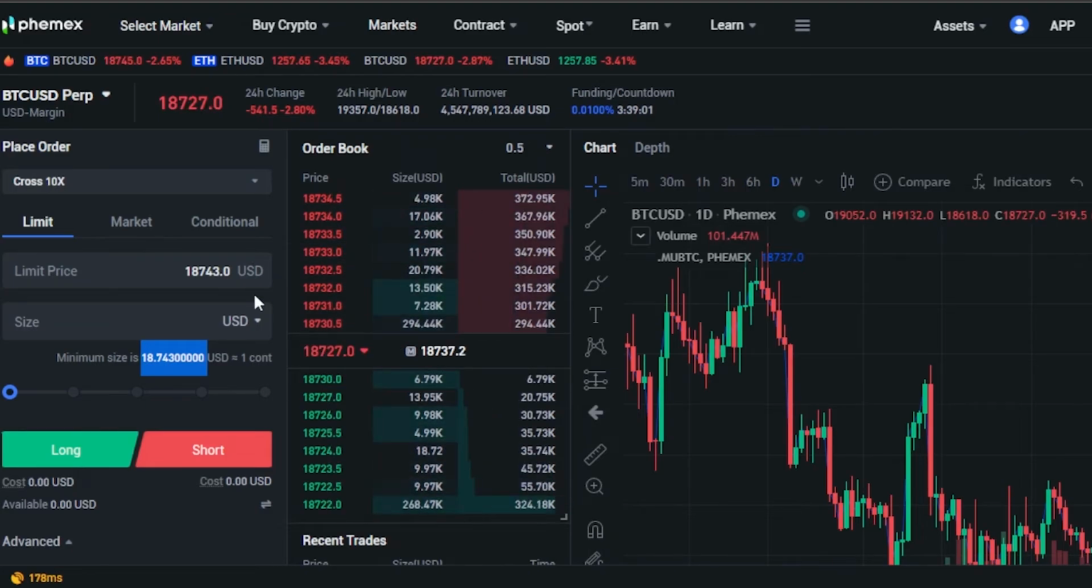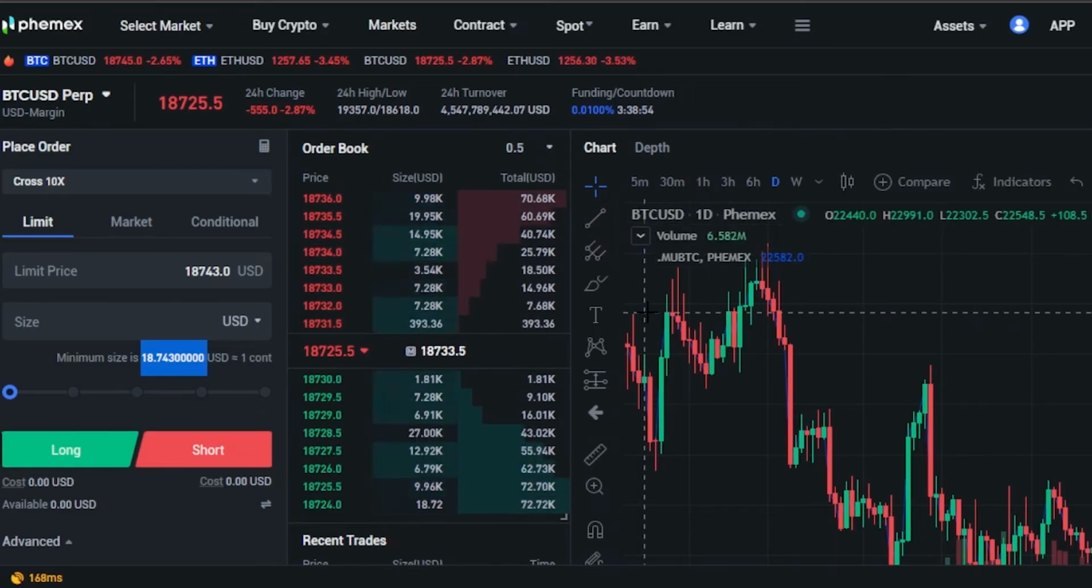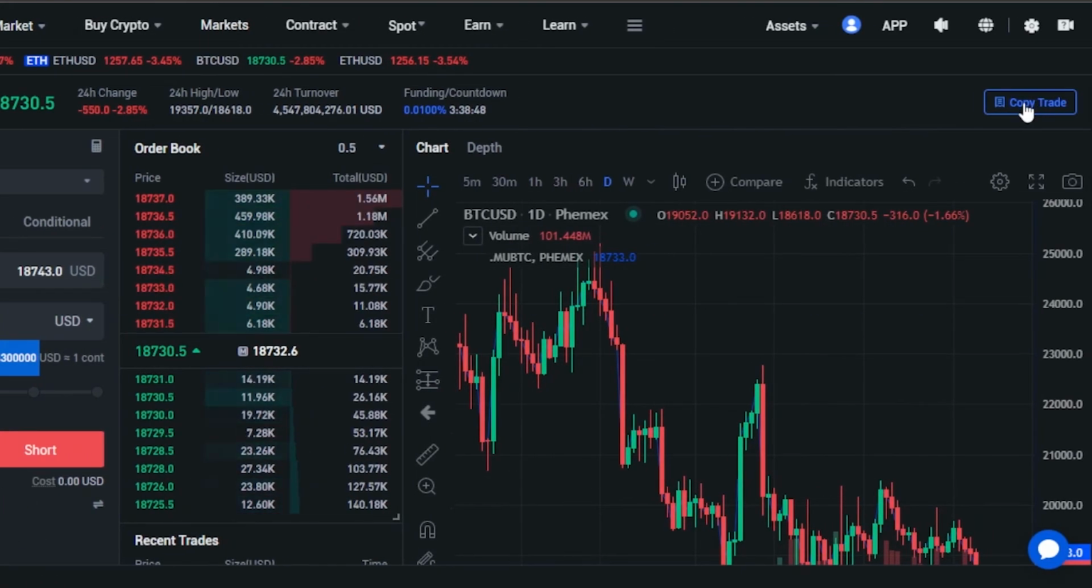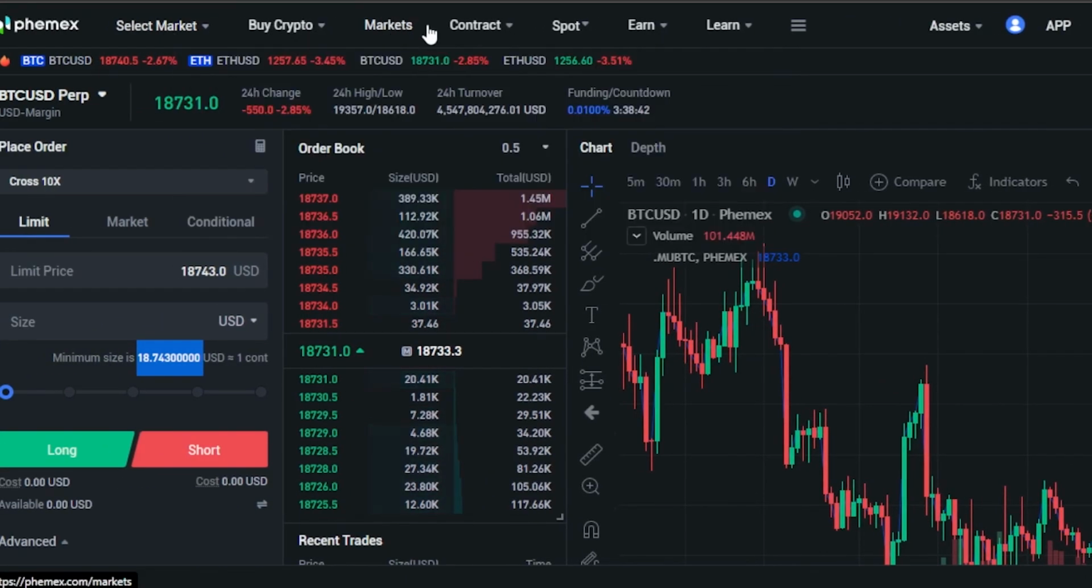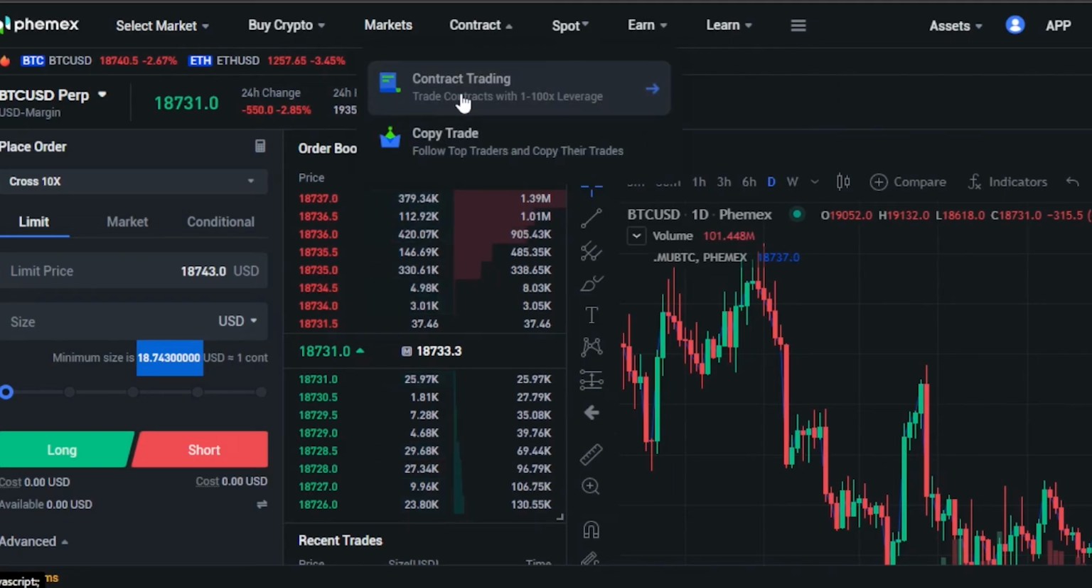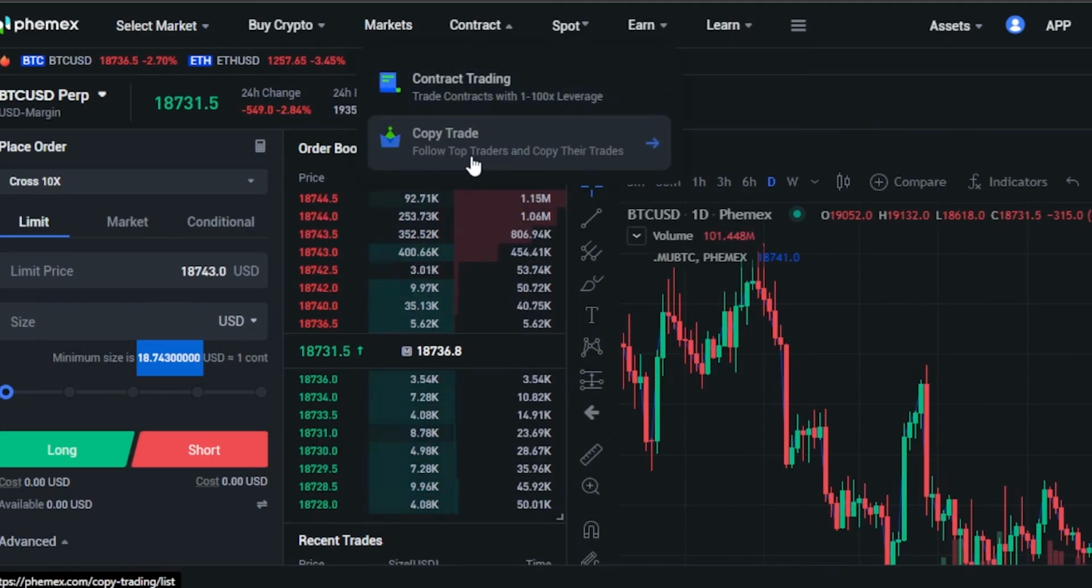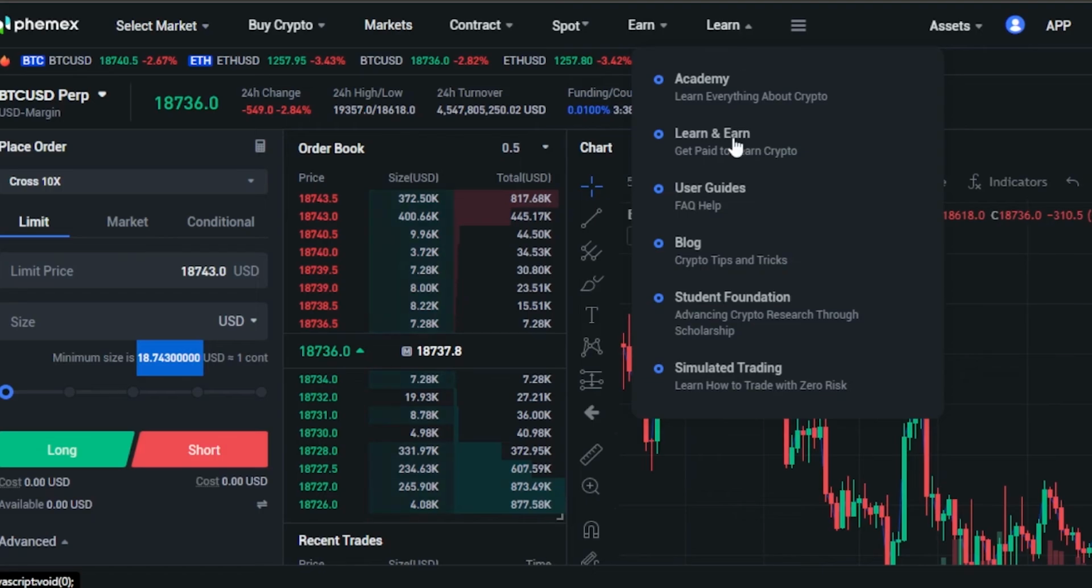It's actually really easy once you understand how to use the platform. Of course, if you truly understand how it works and what all of the different terms mean, then it becomes really easy for you. You will be able to copy trade as well. Click on the copy trade option. Then we have select market from here. We have buy crypto, contracts right here, contract trading, which is the leveraged one. And then we have copy trading, earn, and learn as well.